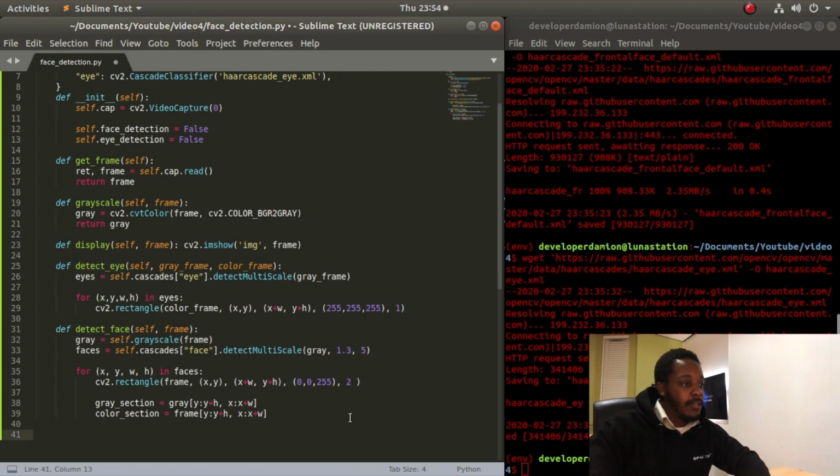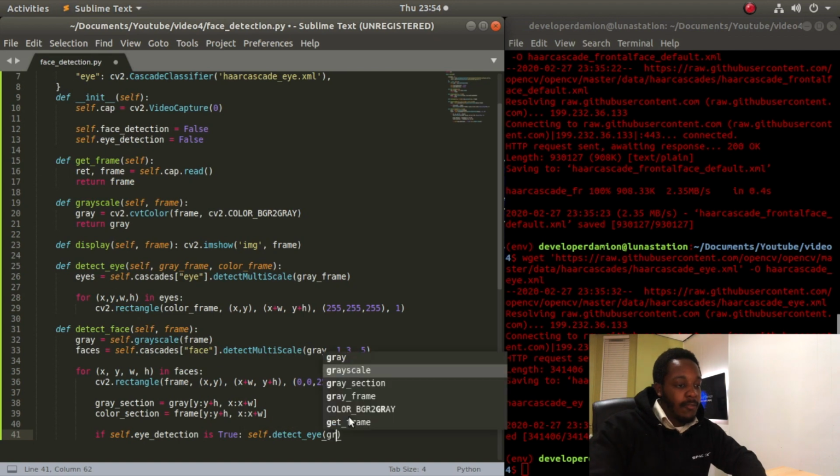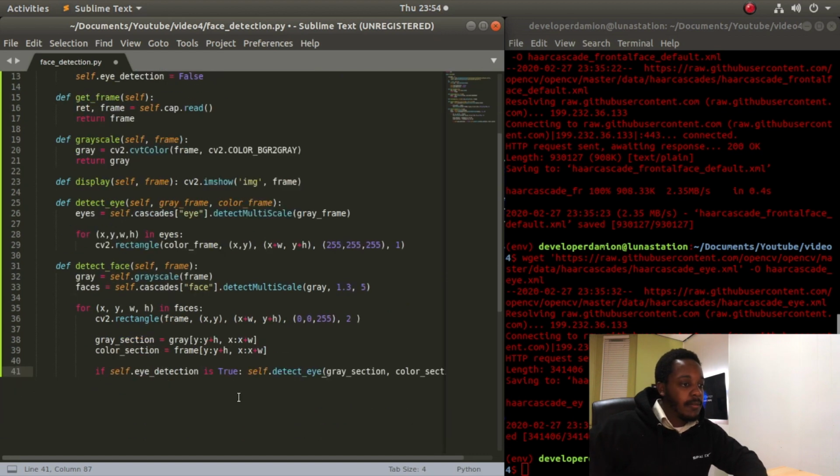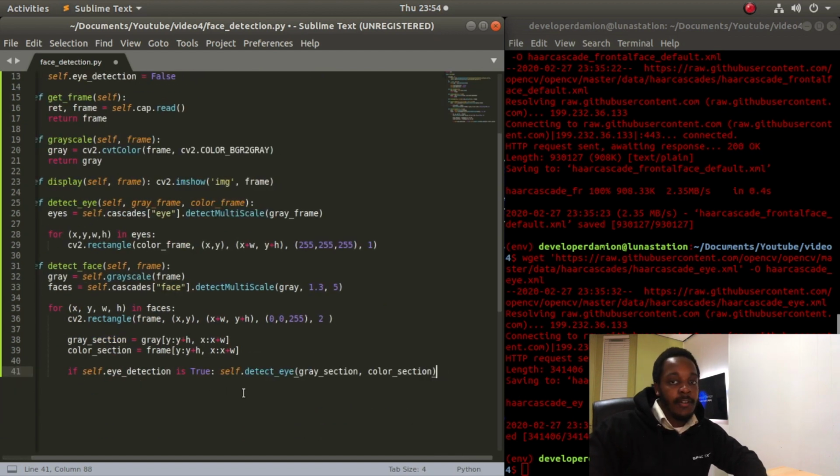So to finish off this detect face function, we're going to say if self.eye_detection is true, self.detect_eye, and we're going to pass it the gray section and the color section. And that's going to detect the eyes for us and draw it on frame.